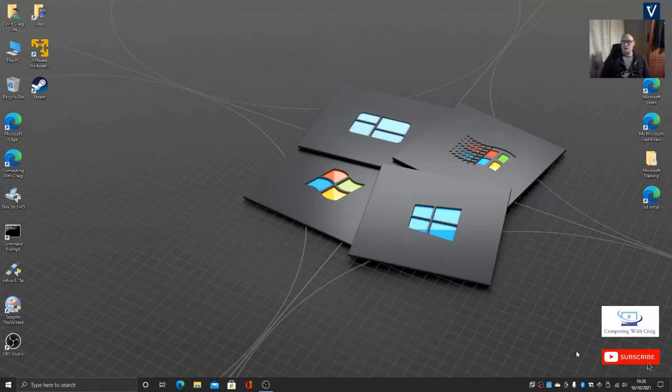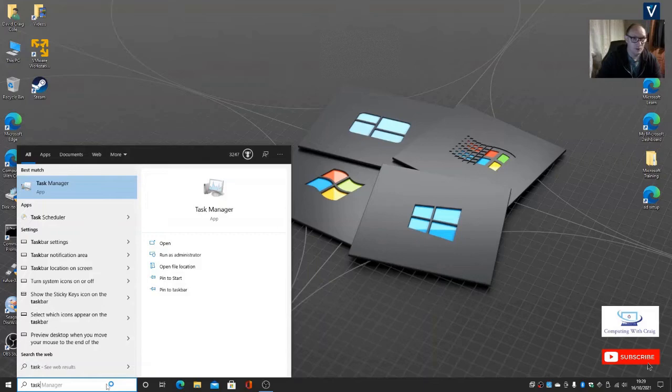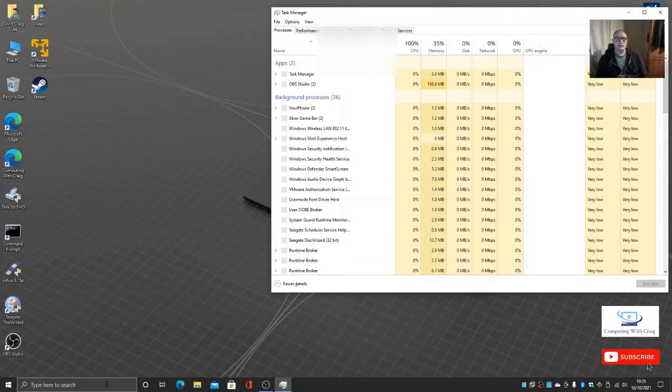So, what causes the system interrupts high CPU usage? Well, the system interrupts is an official part of the Windows operating system. It manages the flow of information between the computer hardware and the system. And you can view this in the task manager, which is showing CPU usage for all hardware interrupts. So there's a task manager there.